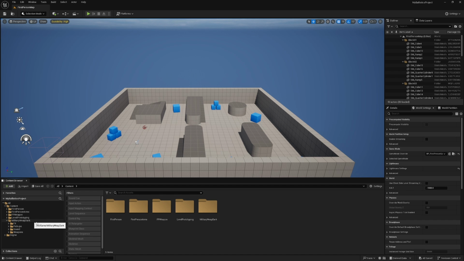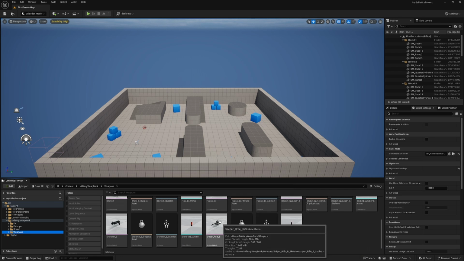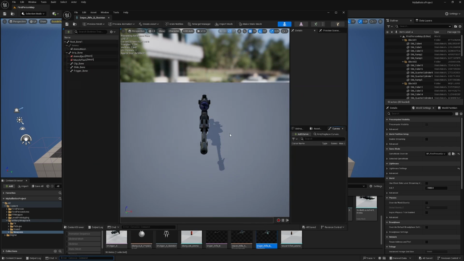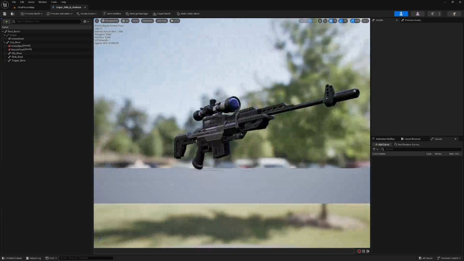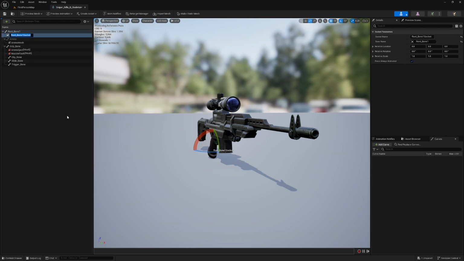I'm going to head into Military Wep Dark and Weapons and find this Sniper Rifle B that I'm going to be using here. I'm going to first open up the skeleton here, Sniper Rifle B skeleton, and I'm going to add a socket to this weapon that we can draw our line trace from. So I'm going to right click on the root bone here and click Add Socket, and I'm going to rename this to muzzle, like so. Keep this socket name in mind because you will need it in a moment.